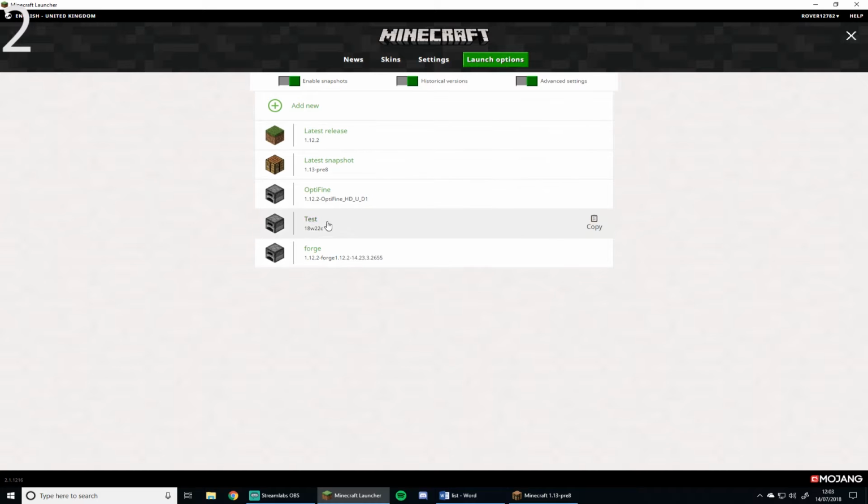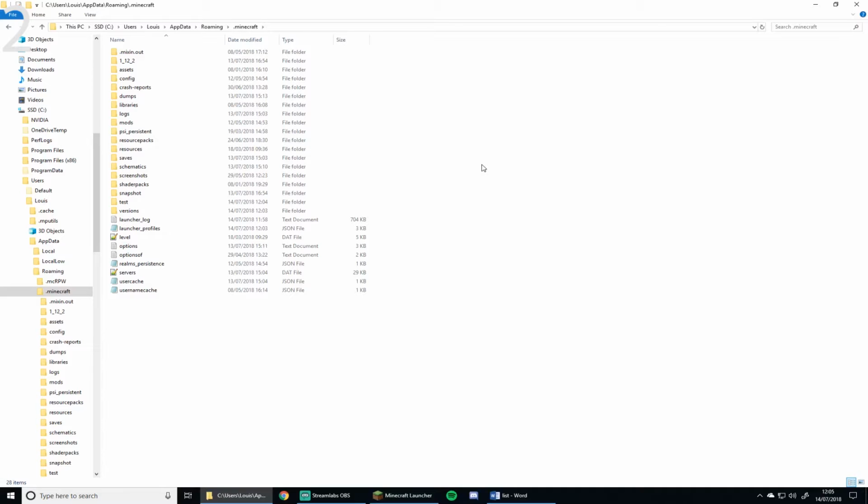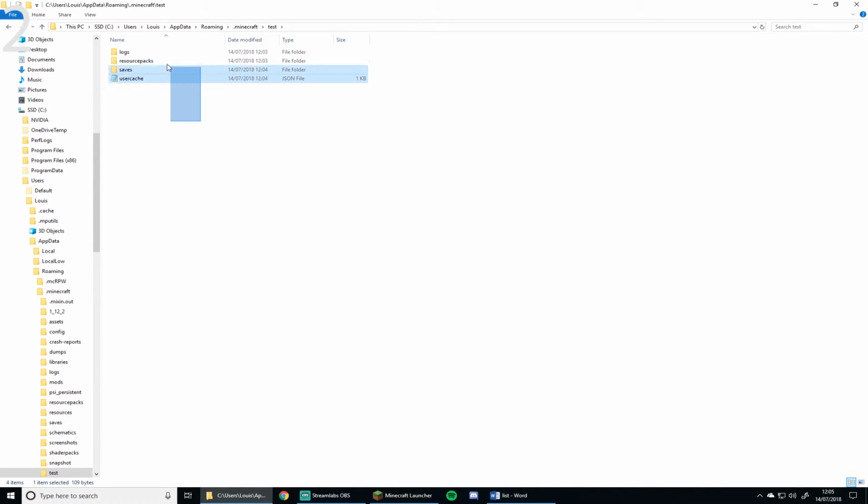And this is now in a different folder. So I'm going to boot up the game and we're going to have a look at the .minecraft folder. And you'll see that it's made a whole new folder just for this profile. Okay, so I booted up the game and now you can see there is a new profile here called test, which is the one we made, and everything is now in here.